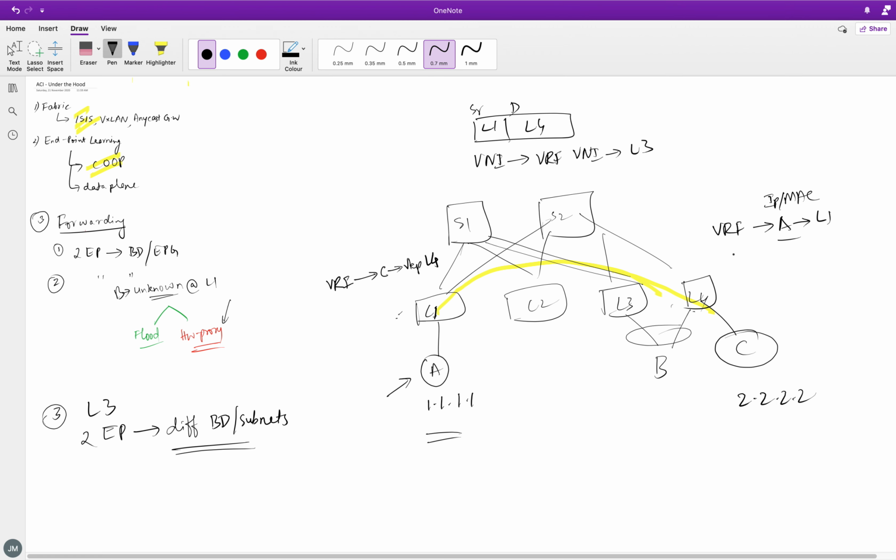Sweet. So this is how the learning happens, so that now when a packet comes from C destined to A, leaf 4 can use this information which it learned in the data plane, and forward it on this amazing VXLAN tunnel.